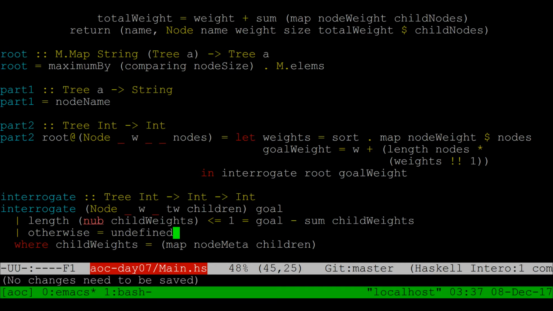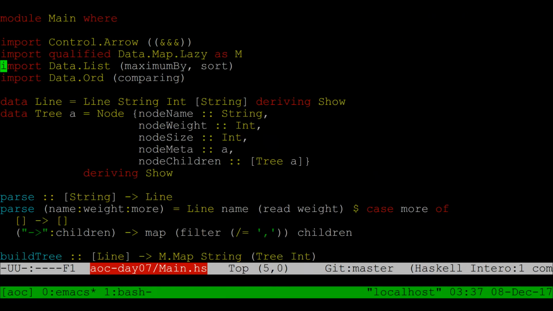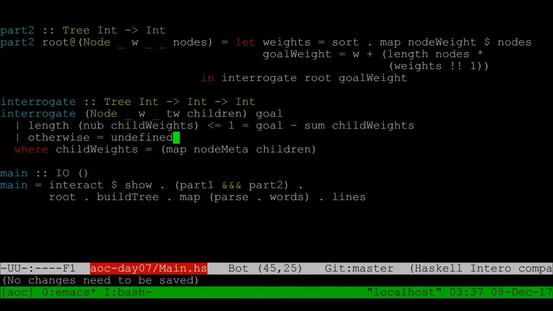undefined. So I think that that's our base case, is we've gotten to a point in the tree where all the children have the same weight. And that means none of them can be the problem. The current node must be the problem. And the weight that it should have is the goal weight minus the sum of all the children.